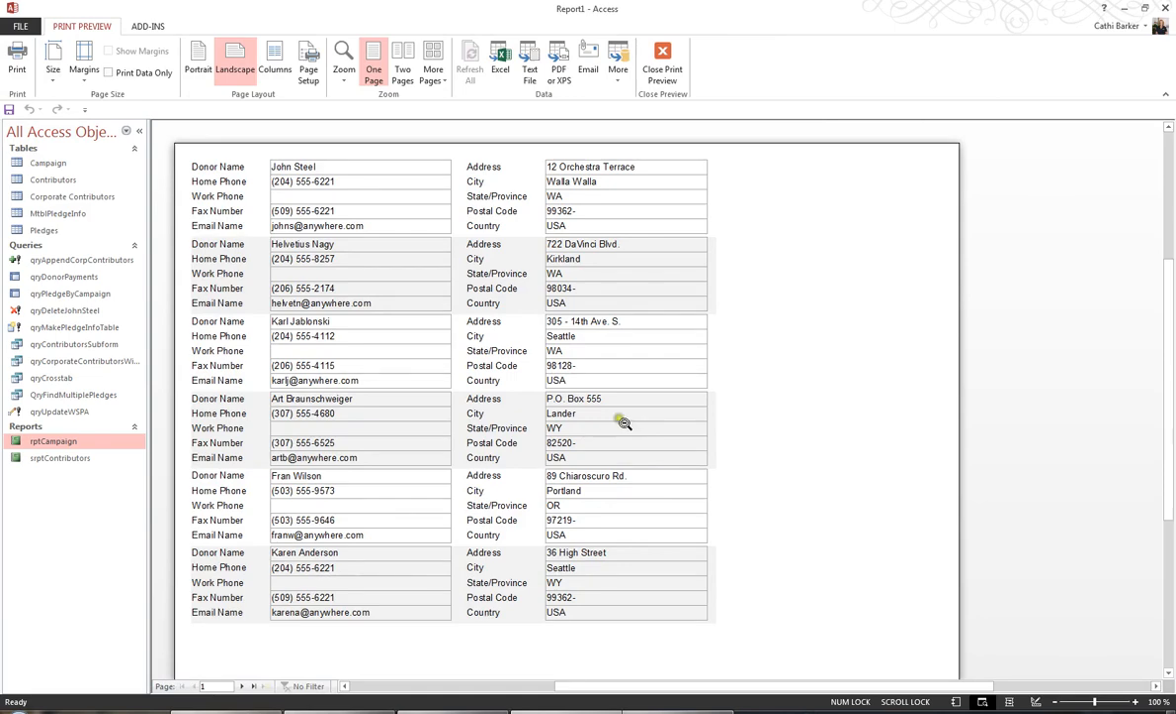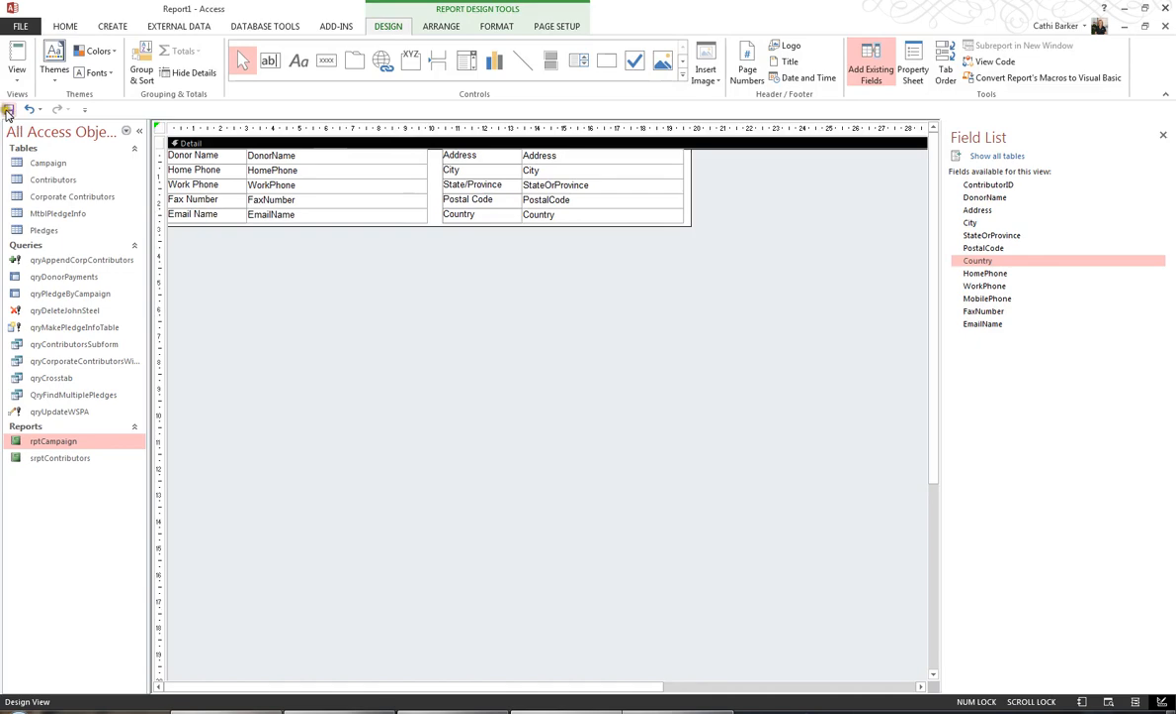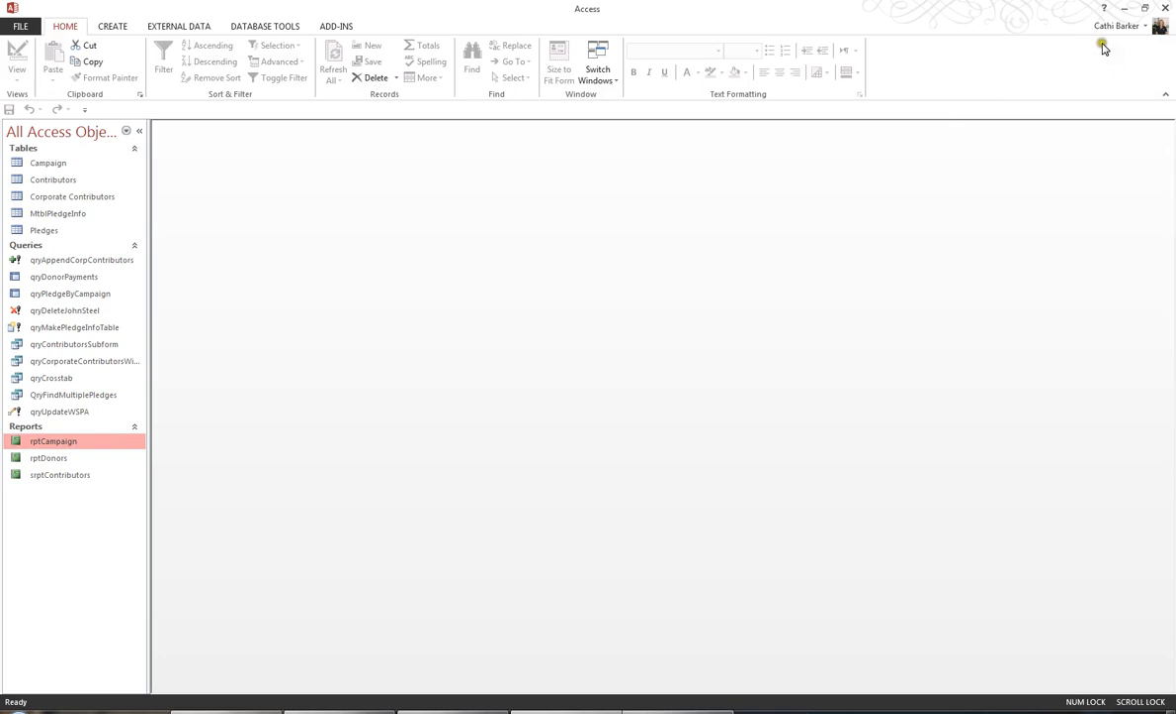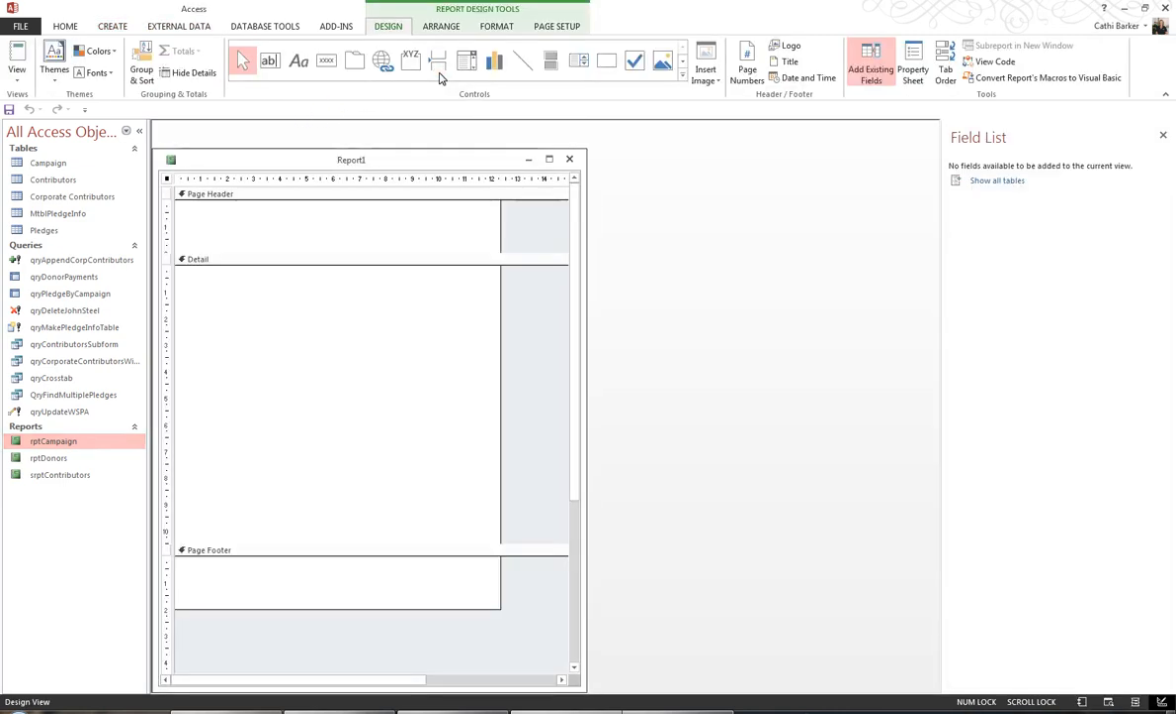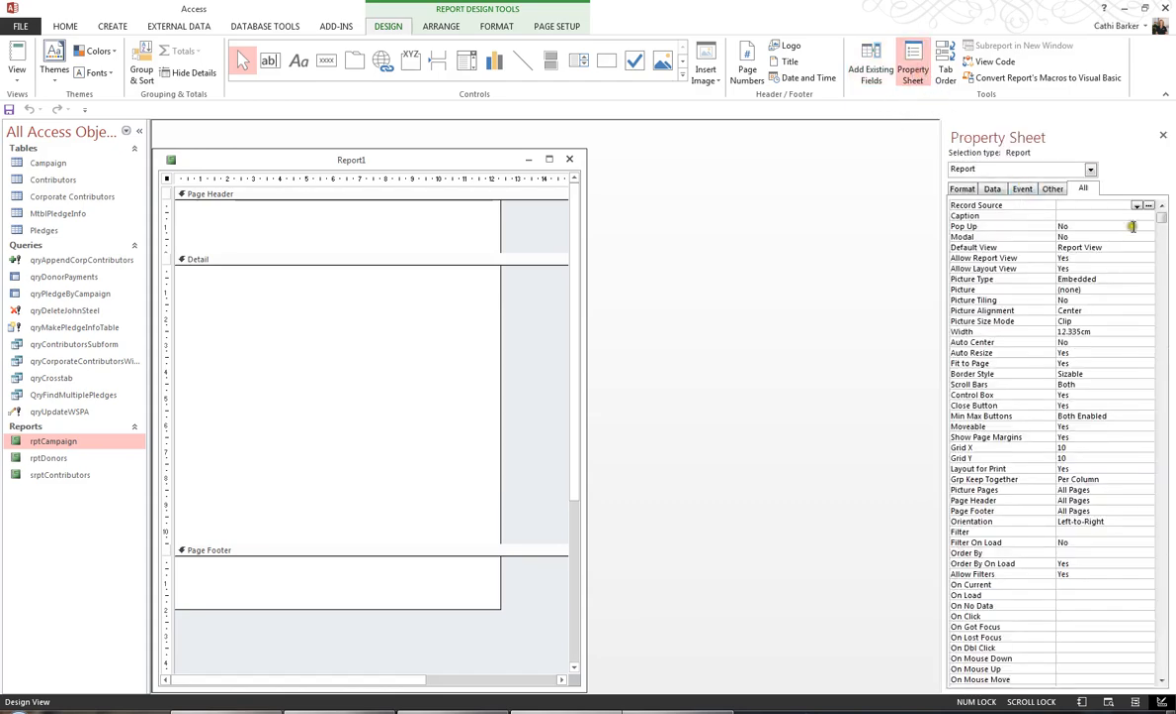Now that is my report done, my main report, so I'm going to close Print Preview and I'm going to click the Save button on the Quick Access toolbar and name it RPT Donors. And I'll close that report. Now I need to create the sub-report. So I'm going to create by hitting the Create tab in the ribbon, Report Design. And this time I'm going to base this report, using the property sheet, upon the table Pledges.